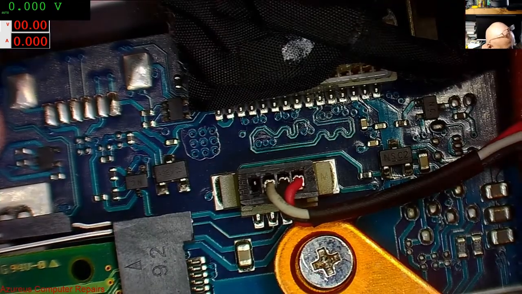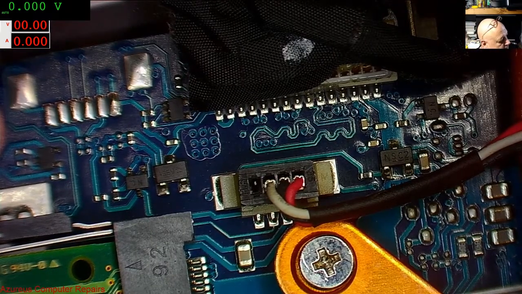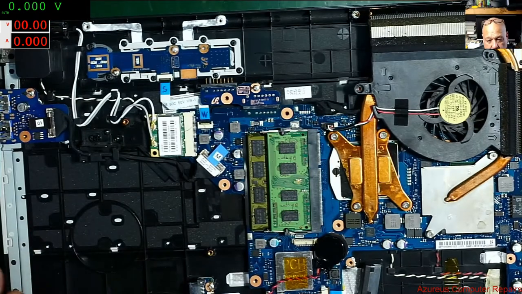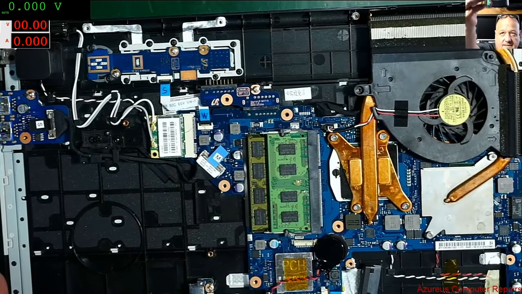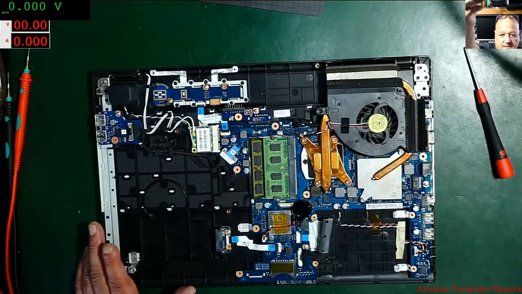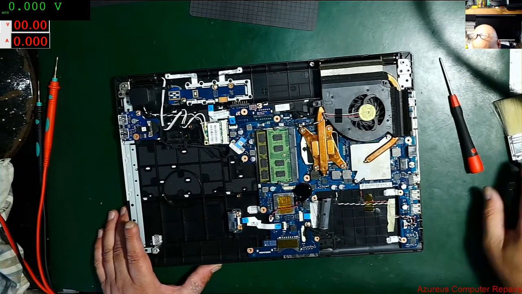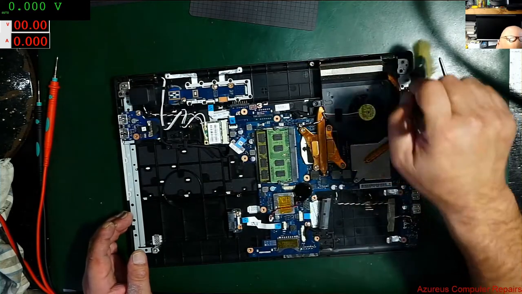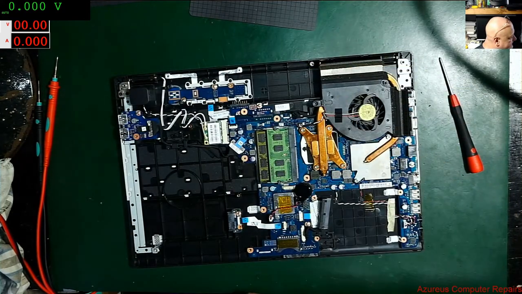Okay. Head back to the overhead. I can zoom out now, I think. Where's my zoom? Yay. Alright, let's put this back together. And we should have a happy customer.